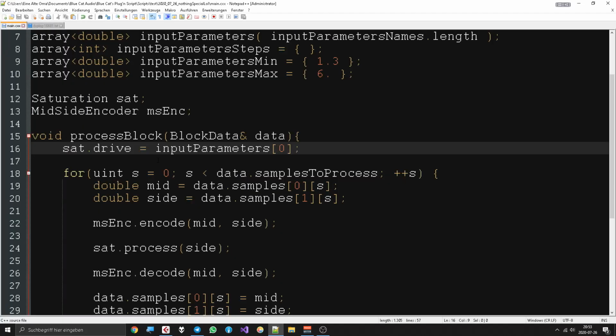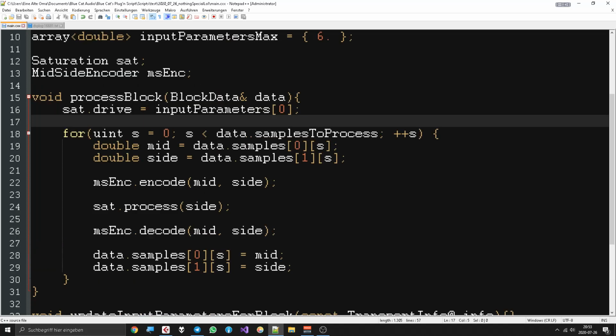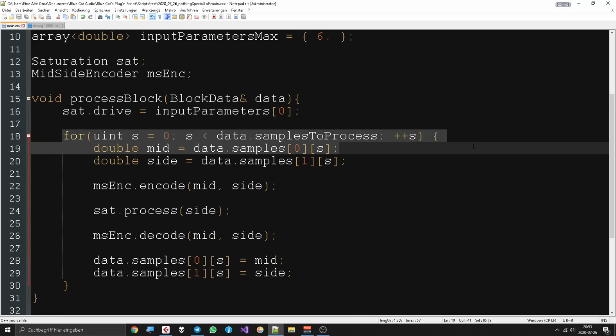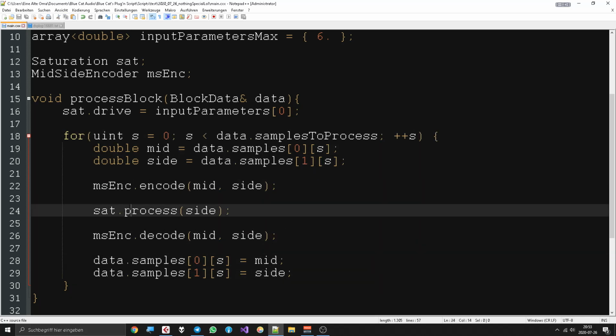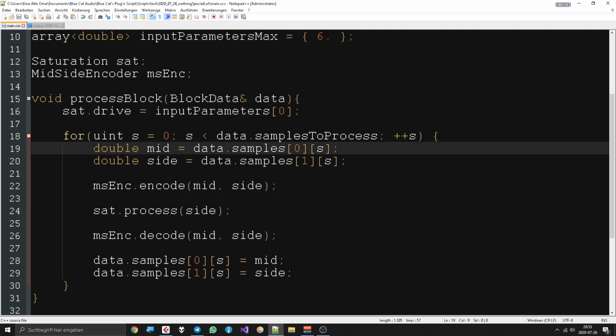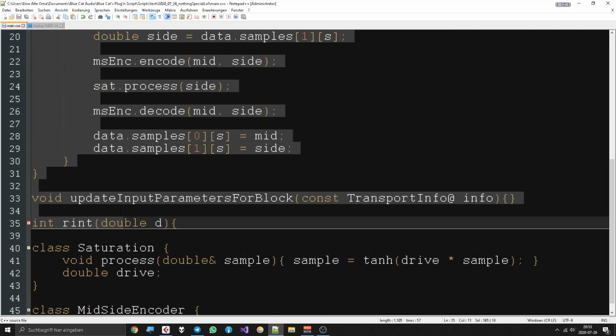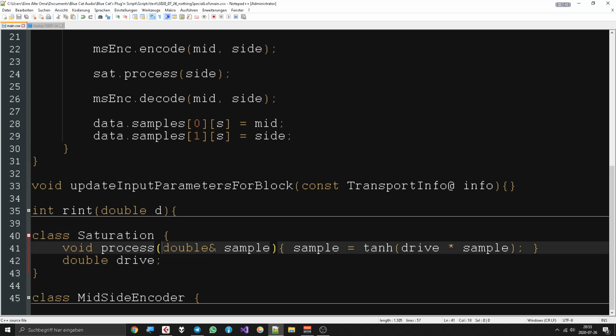Okay, so now that would work. But we see that there is this sample loop in here, and it is processed once, and then it just does everything in here. That could become kinda clustered when you have more DSP modules in your plugin than just a mid-side encoder and a saturation unit. So maybe you would like to have a different structure in which every module has its own sample loop. In that case, you could just rewrite this method.